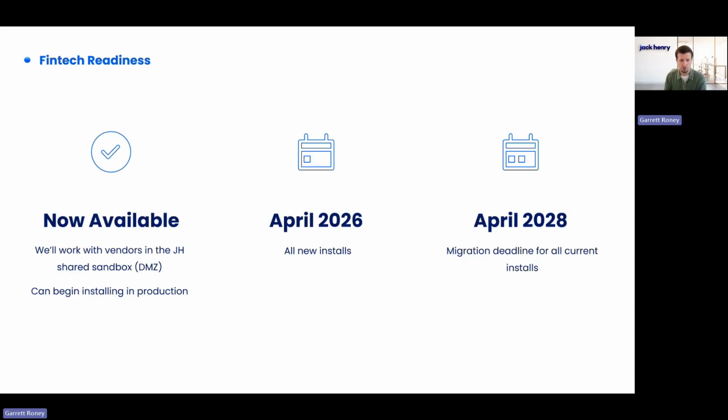If you're using an internally developed product, you can actually begin setting that up immediately in your own environment. There's no reason for you to go through some sort of certification or validation process. However, we will be doing that for our fintech partners who are a member of the vendor integration program. But the expectation, again, is that by April of 2026, all new installs will be required to use OAuth.